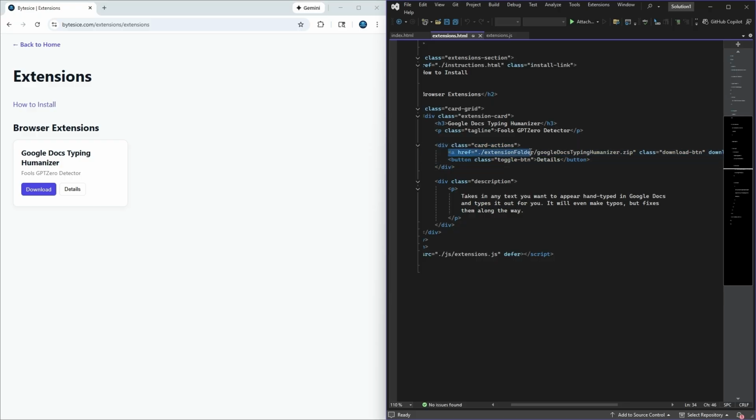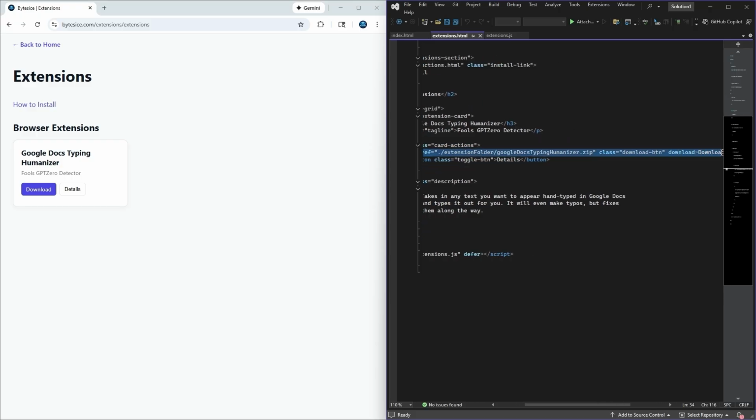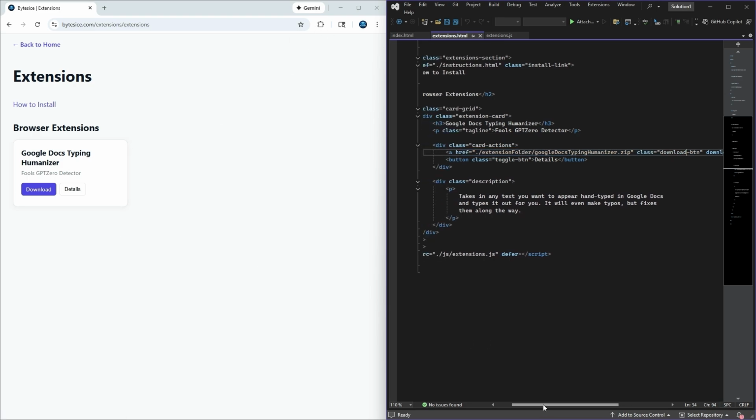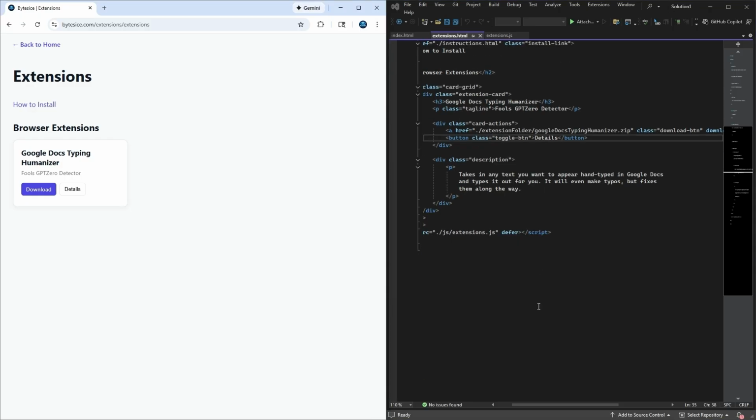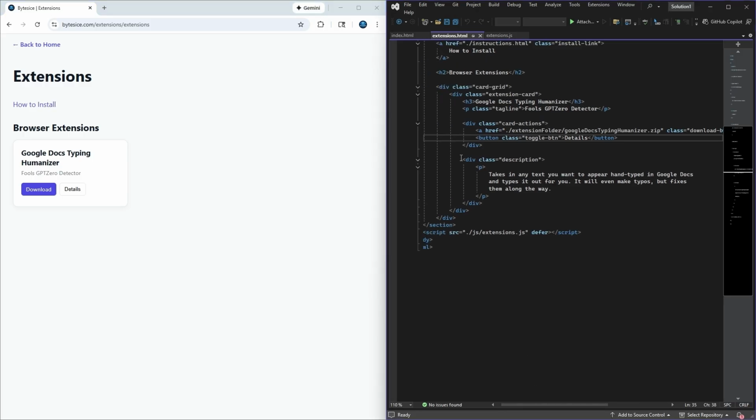So it has a link button, which is the download. It links to the download. If I click this, it would download the extension, and a details button, which gives more detail on it. This is that drop-down menu, as you can see.